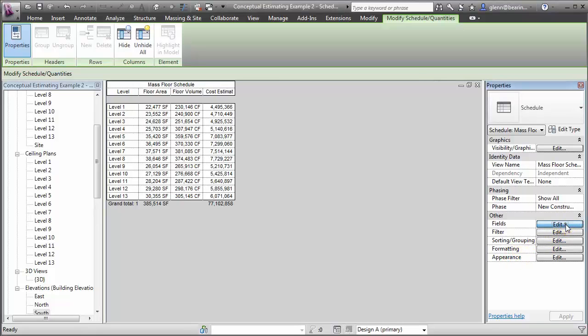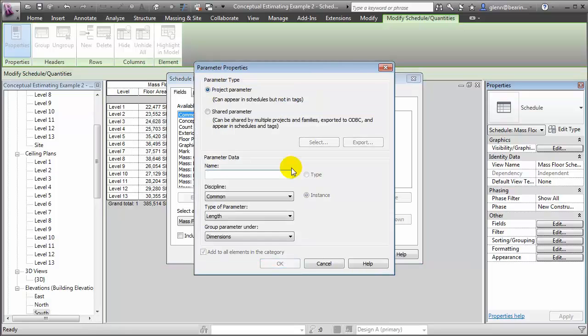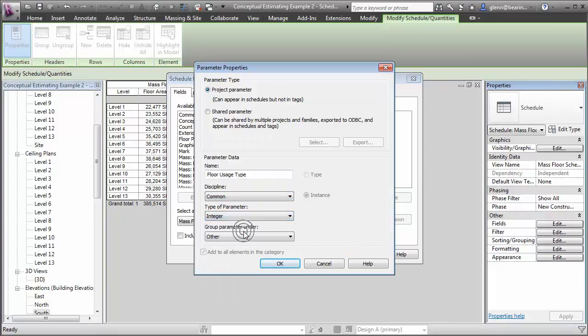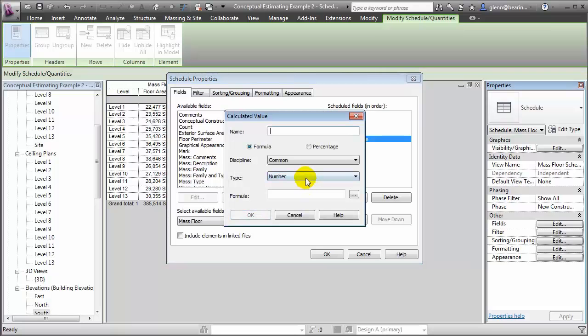Let's return to the fields, and we'll start by adding a parameter to let us encode the usage of each of the different floor levels. We'll call this the floor usage type. It'll stay as a common field. We'll make it a parameter of type integer and say OK. So we'll use this field to encode a type 1 for, say, parking, 2 for office, and 3 for retail space.